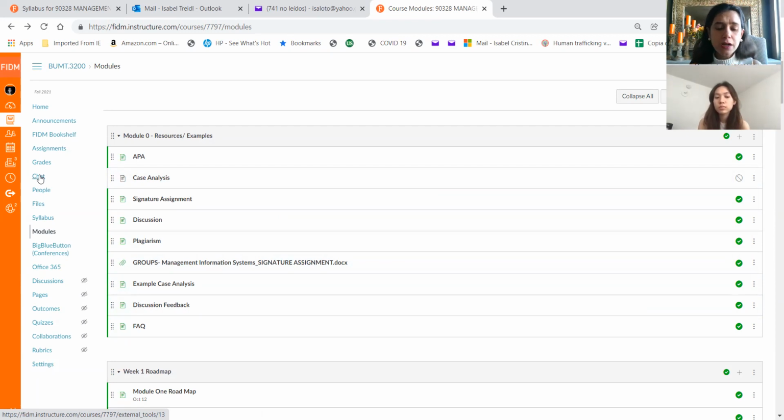I want to make a clarification about secondary and primary sources, because whenever I'm reading your case analysis, I keep telling you, please use secondary sources, secondary sources, secondary sources. So I want to talk a little bit about primary and secondary sources. Whenever you're doing research, you're going to have two main elements to retrieve information from. You can do it by using primary or secondary sources.